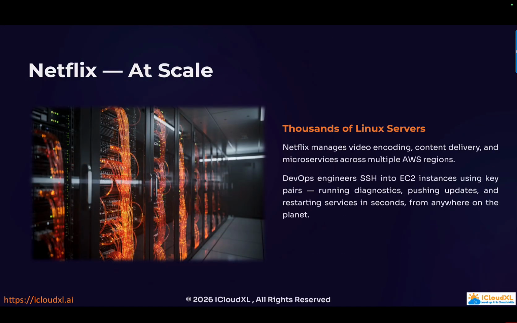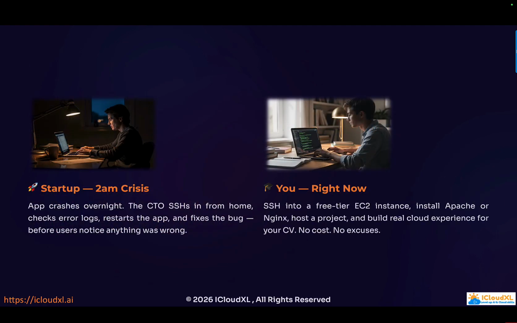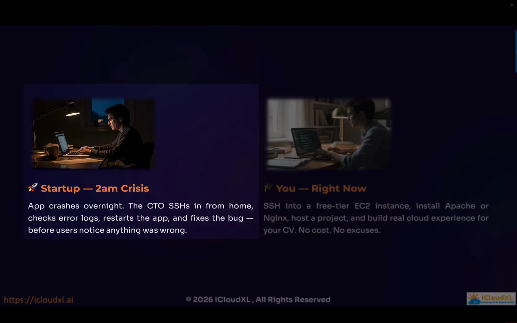Let's talk about some real-world use cases. Thousands of Linux servers at Netflix: all the developers, DevOps persons, all the team members log into EC2 instances, restarting services and fixing issues. If you're at a startup and your application crashes in the middle of the night, the on-call person wakes up, logs into the EC2 instance using SSH, restarts the services and fixes the system. The user didn't even notice.